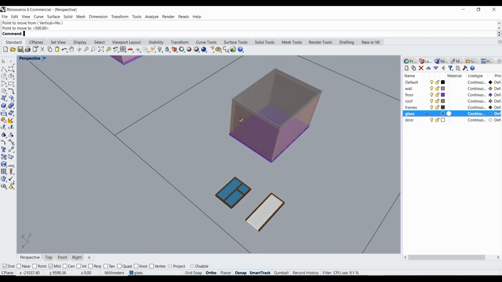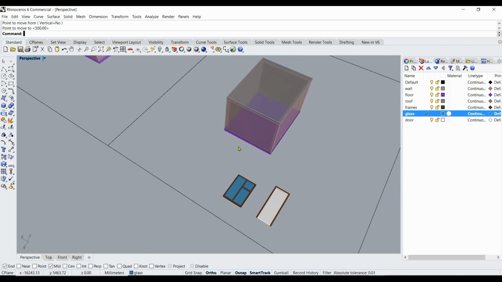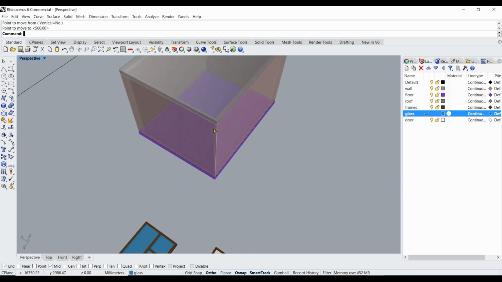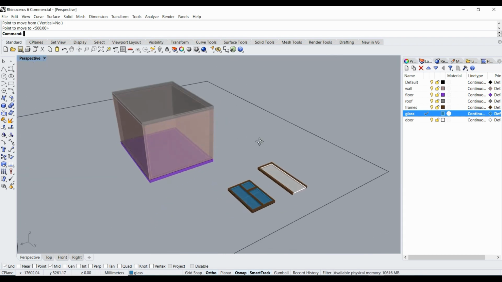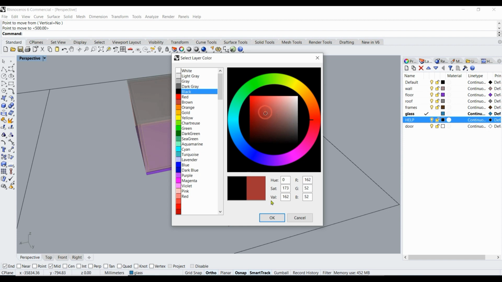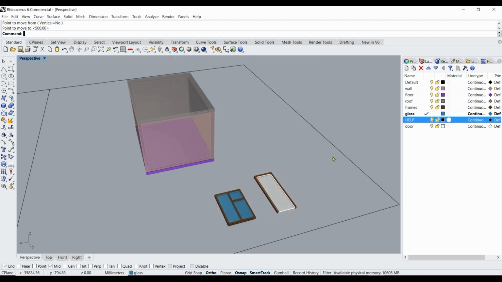So for now we have the window and the door built, and let's place it in our room. To do that, I will need a help layer. I'll type it in my Dutch way. Help. I will make it red just to make it pop up.